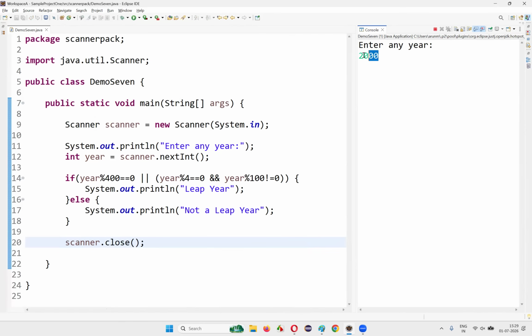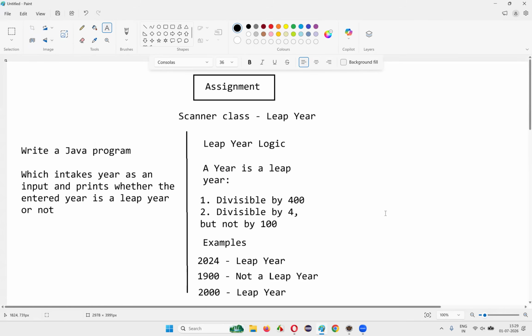When I divide by 4, yes, the remainder is 0. By 100, remainder 0. Both conditions are getting satisfied. So here this is true, and 0 not equal to 0 is false. True and false will become false, but here true is there. True or false will become true. So it is a leap year. Hope you got this, hope you understood this.